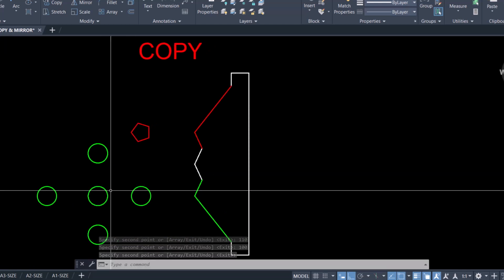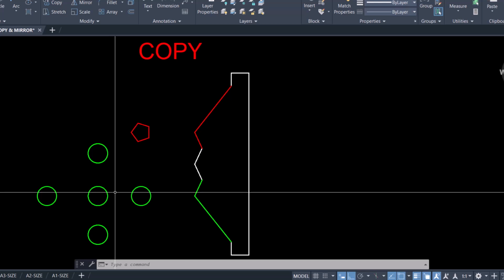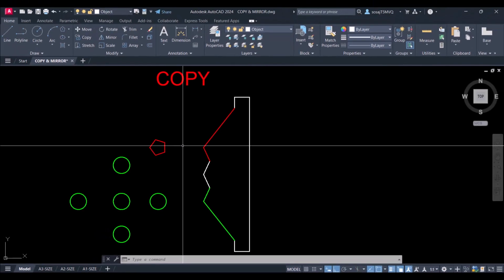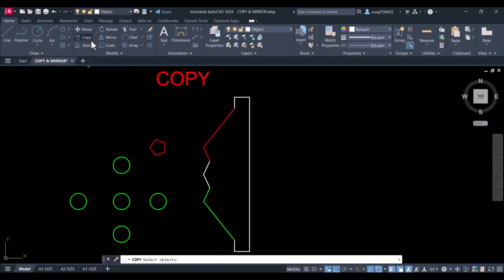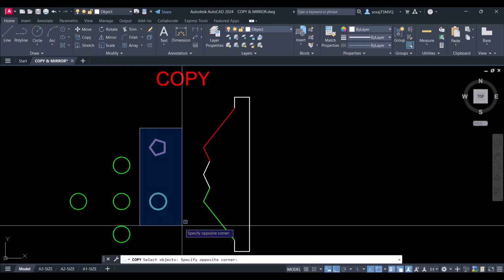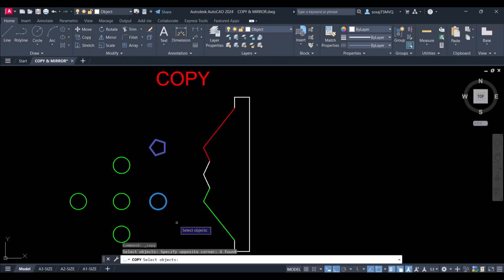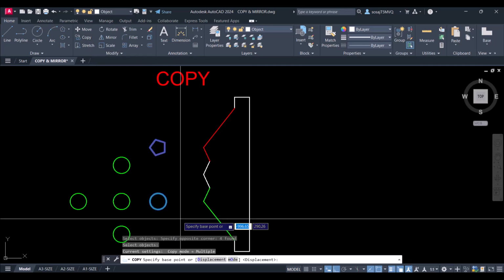Now let's continue exploring. Another way that you can use the copy command is by using object snap to select, of course, the base point and the second point where you're going to copy the objects. Let's say we want to copy both this pentagon and the circle. Click on the copy command. We're going to make a window, select both, and press enter to finish the selection.